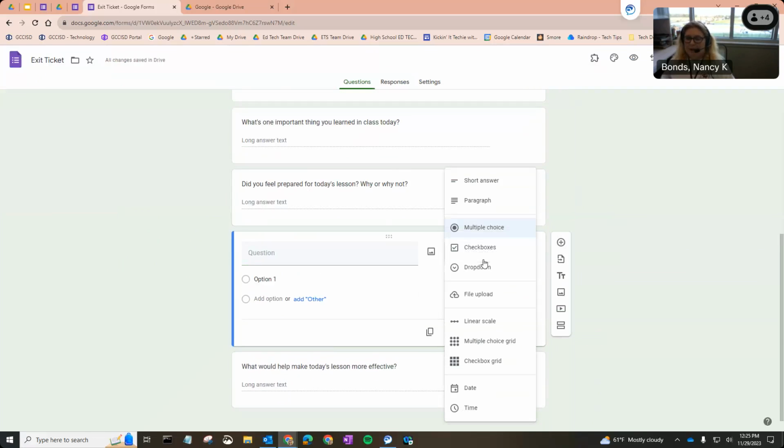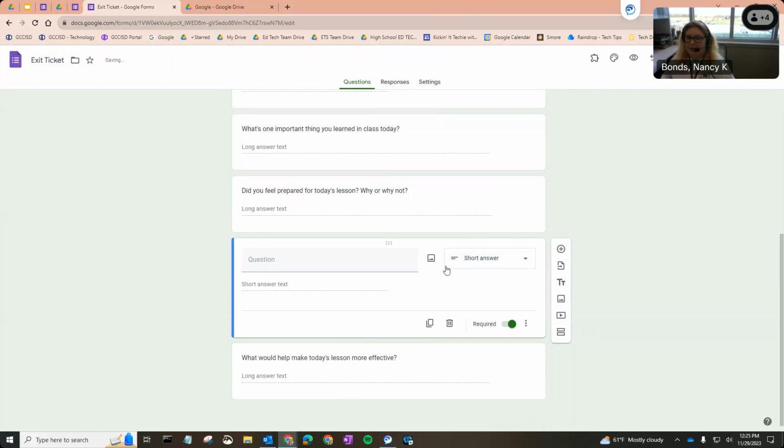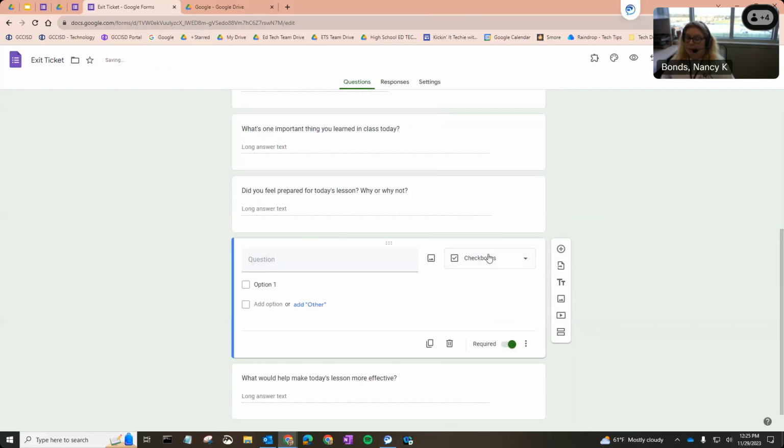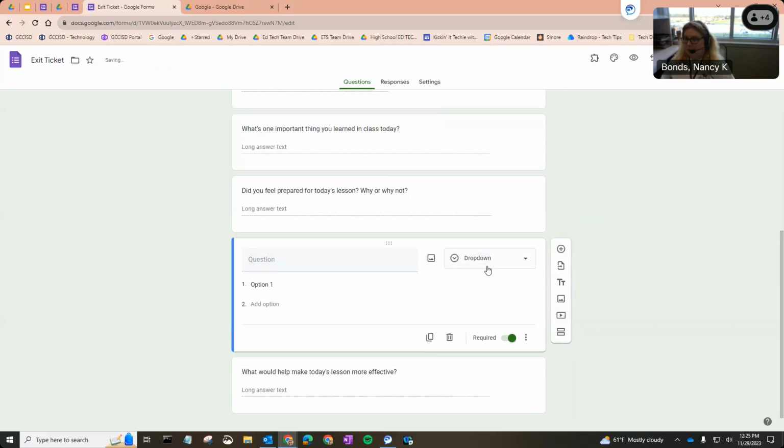And it's defaulting here to multiple choice, but we have several different options. We have short answer, paragraph, that's where they can type an answer in. There's also checkboxes where you can check more than one thing off. There's a drop down, which is like the form that I sent out for the Lunch and Learns, where you got to see all the different dates there.